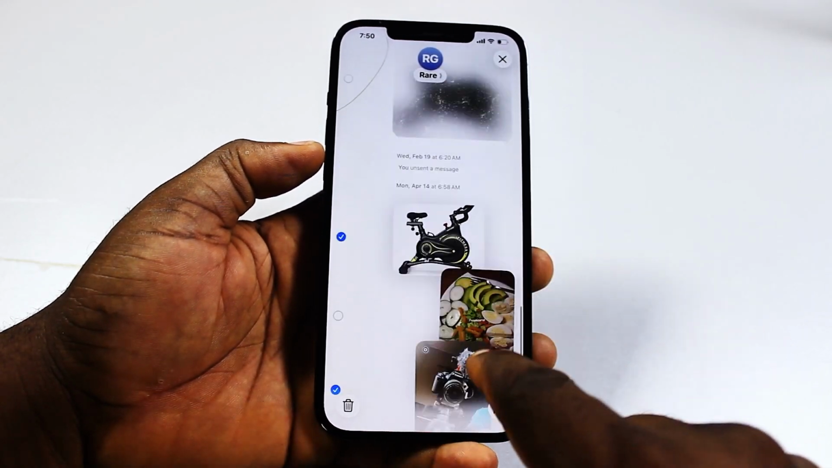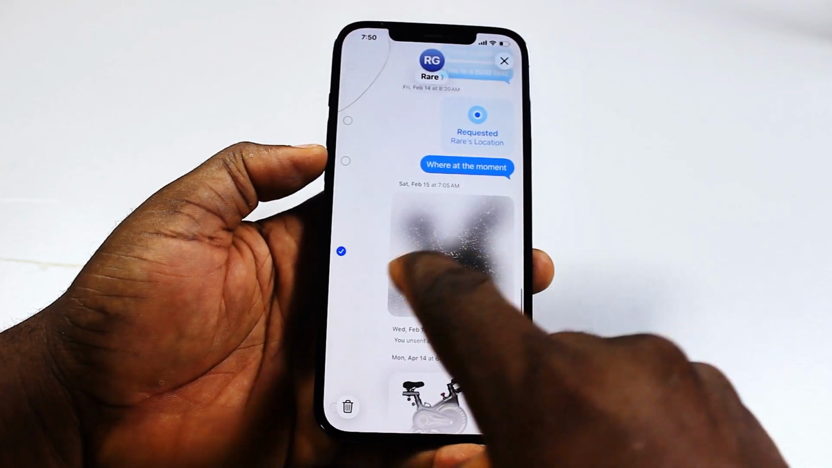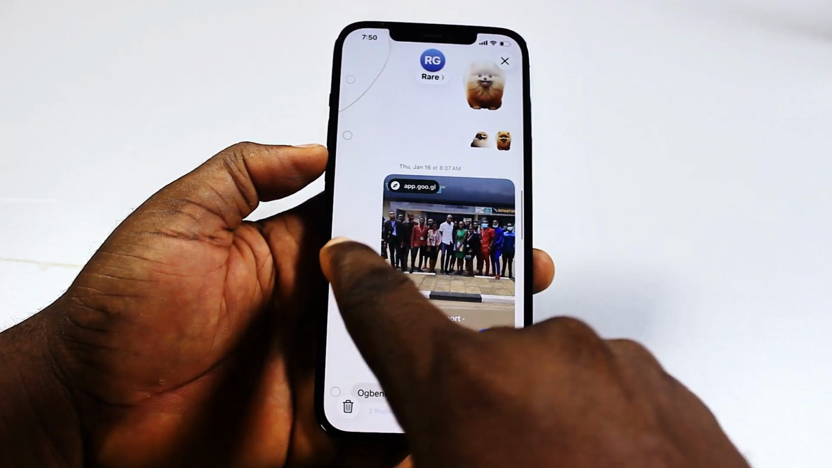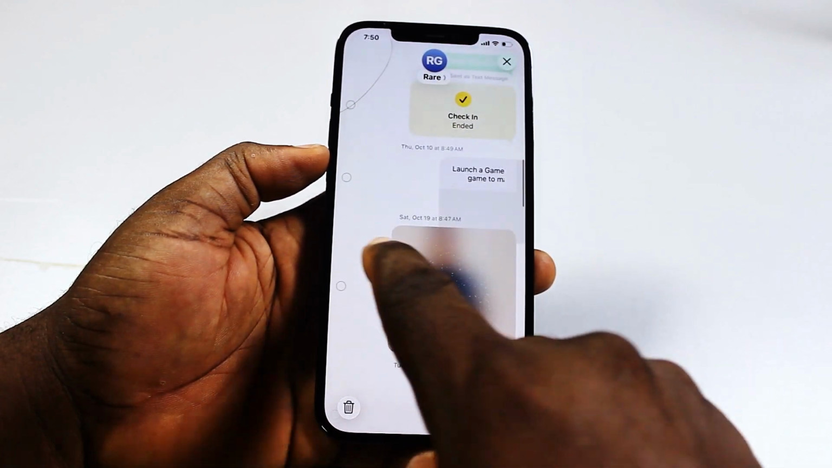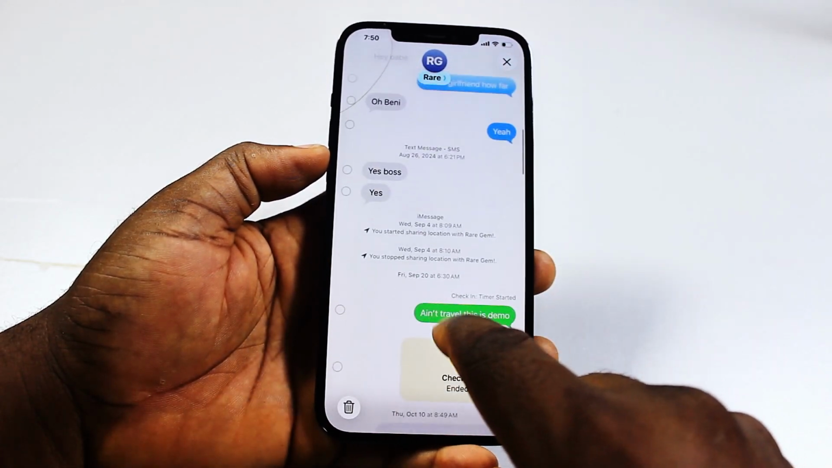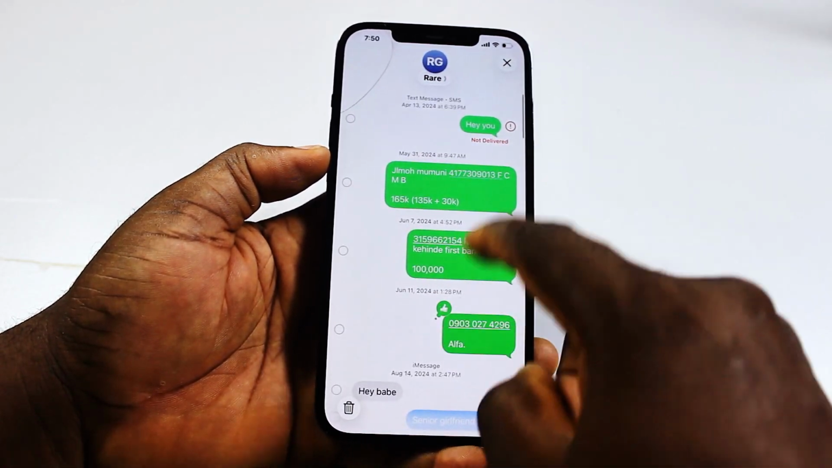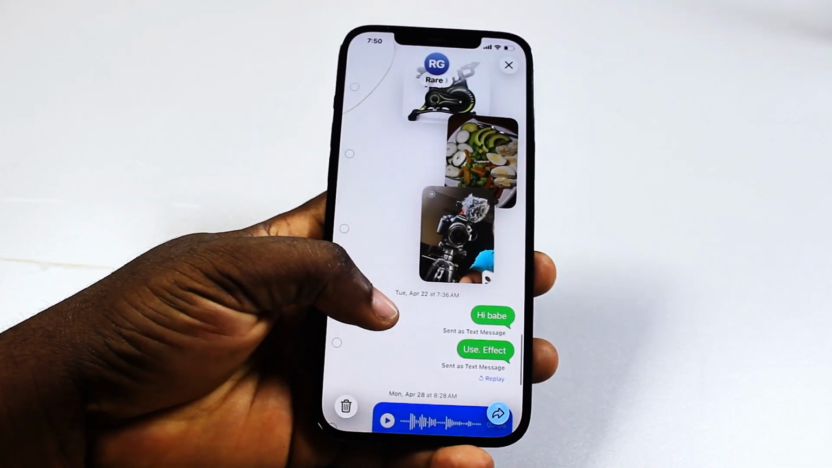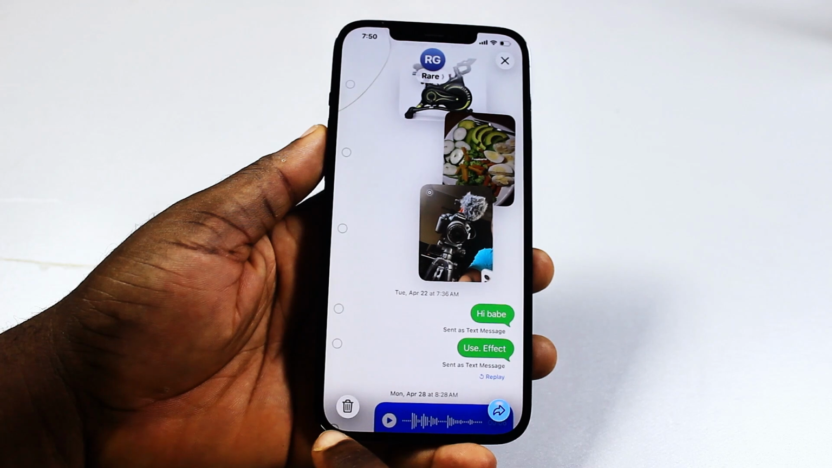Now go ahead and check all other photos you have here. So just go through, check other photos you want to delete. You can select multiple photos. Just go ahead, check. Now once you've selected all the photos that you want to delete, the next thing to do is go ahead and click on the trash button at the bottom left.